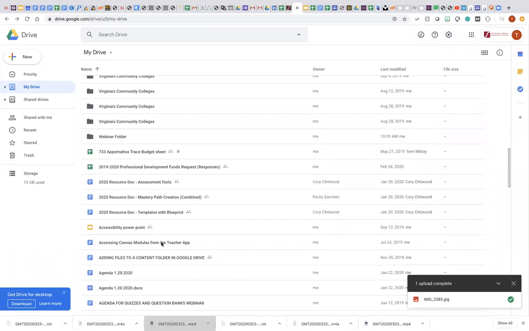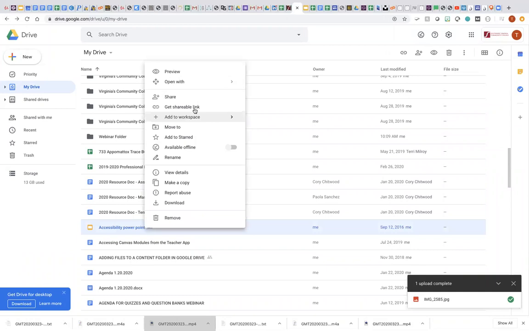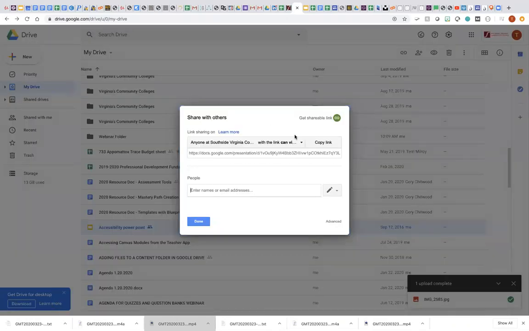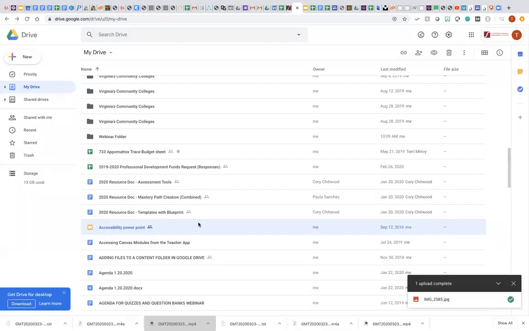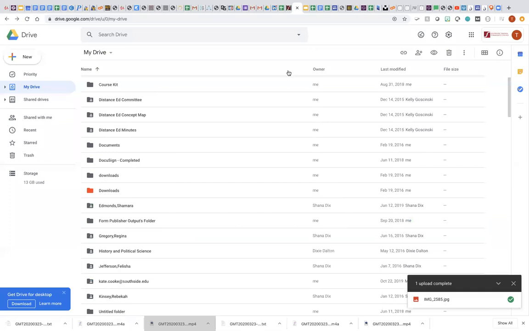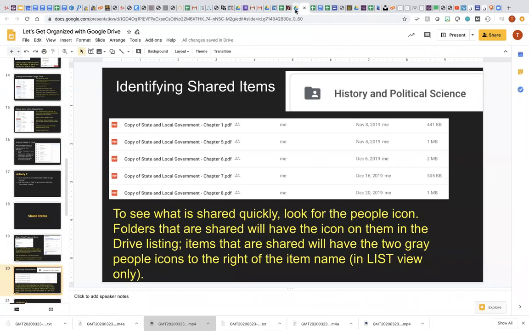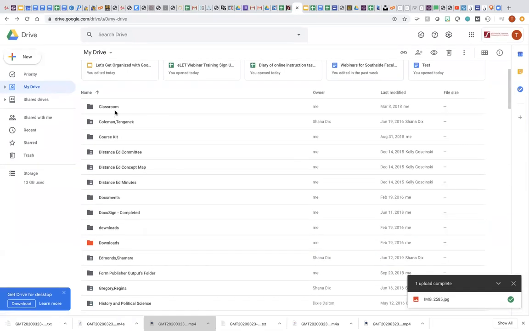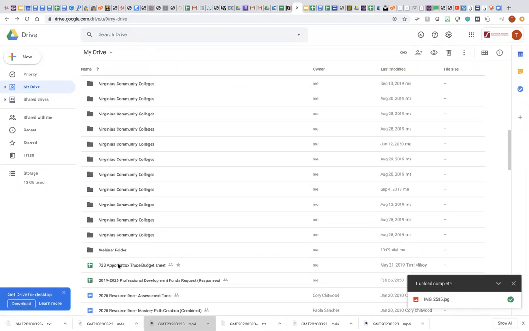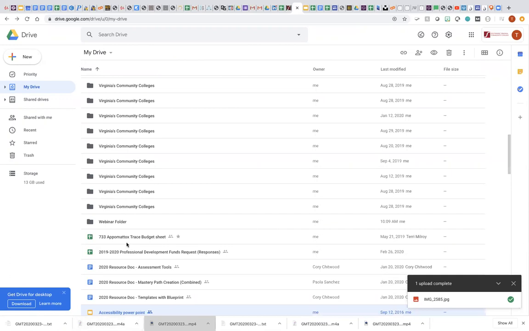So if I click on one of these that is shared, and I go in here to share, I can see that I have shared it with anyone at the college. And so that's who it is shared with. All right. Oh, and list view, sorry. This is list view so that I have all of my folders followed by all of my documents.